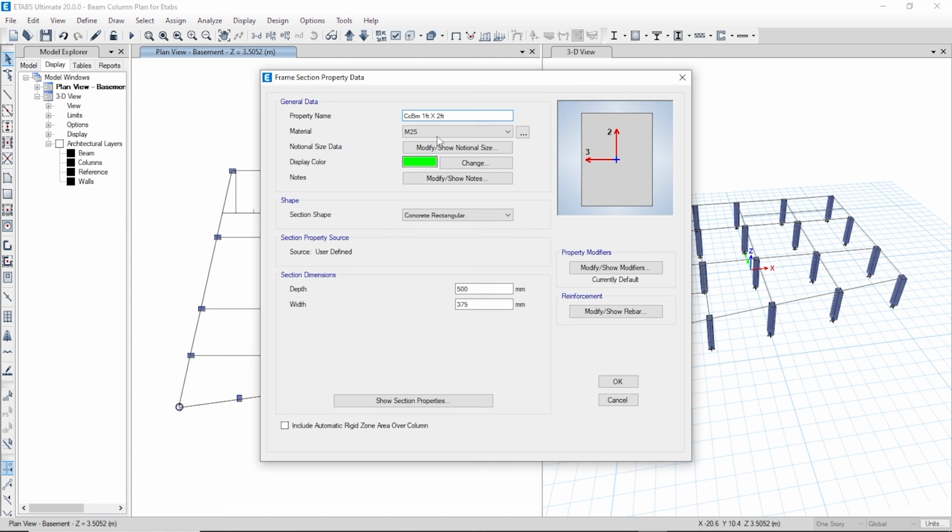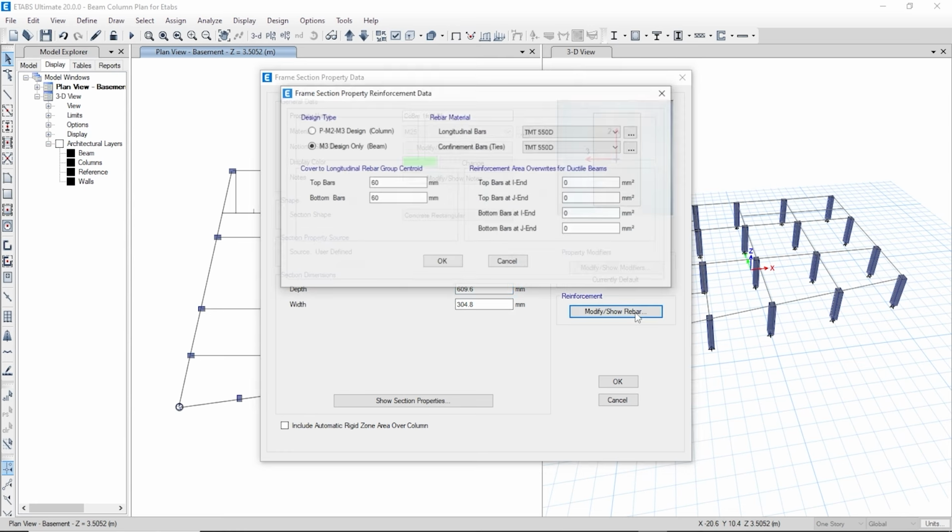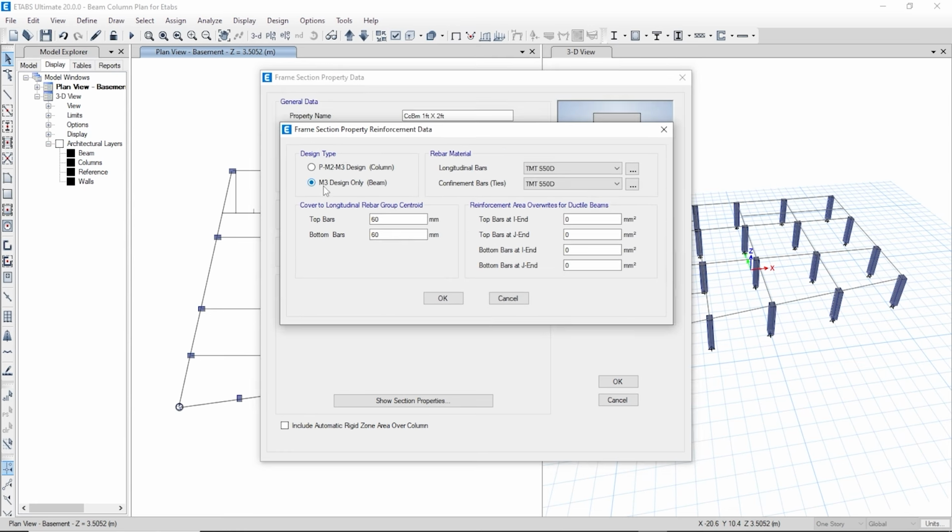The grade of concrete will be M25. Enter the depth value as 2 feet and width value as 1 feet. To check the clear cover and rebar properties, click on the Show Rebar button. Make sure the design type is selected as beam. Rebar material is TMT 550D, which is what we want.